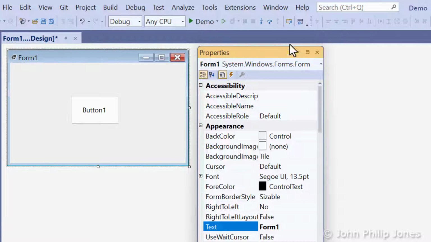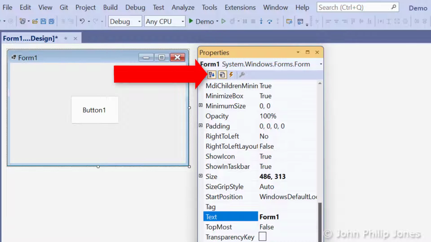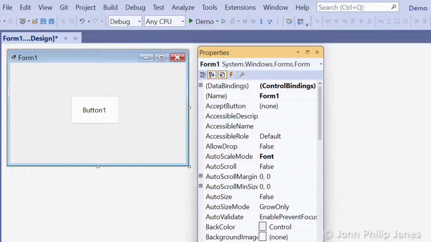I tend to use the alphabetical view because I'm aware of what most of the properties actually do, and I can find them quicker that way. But I wouldn't worry too much about that at this point. What I'd like to do now is come over here and click on the button, and you can see that the button will be selected because its sizing handles will appear.